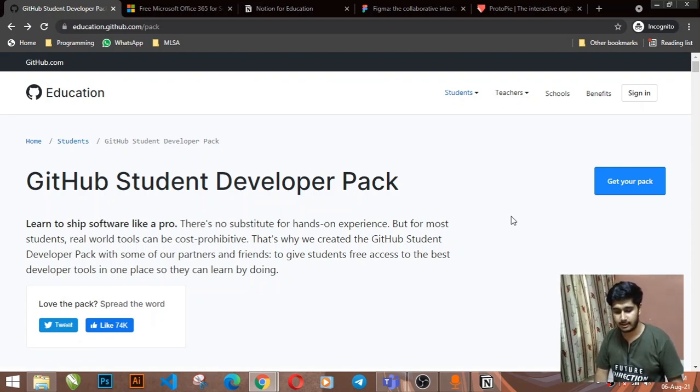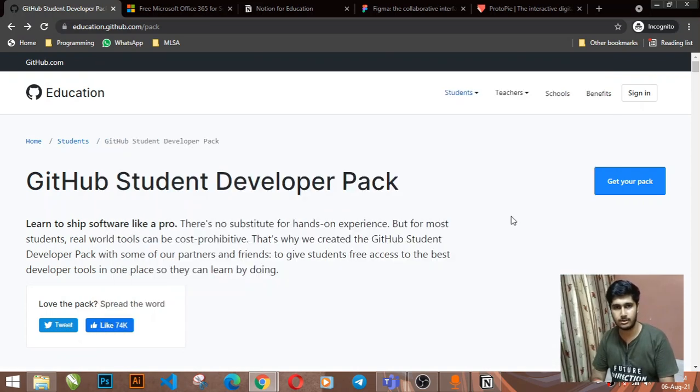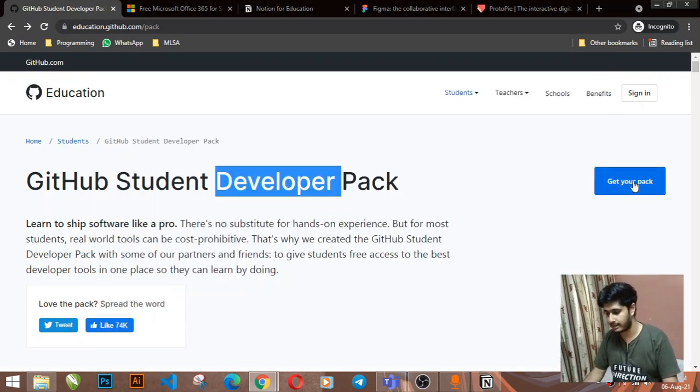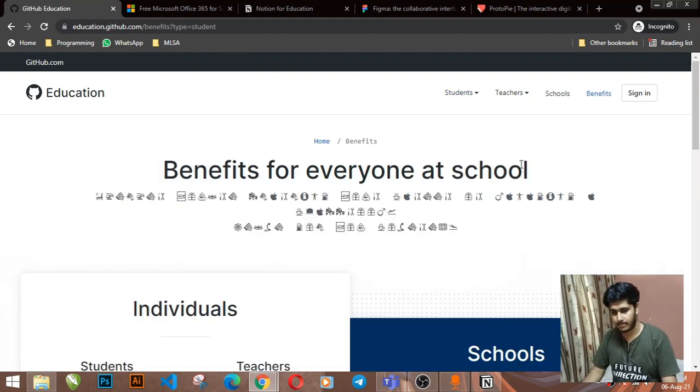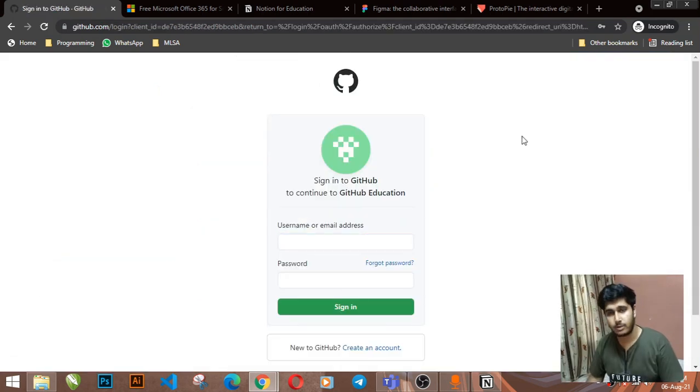Now you might say, I have a GitHub account, but I don't want to make another one with the educational email ID. So no issues, just put the educational email ID in the secondary email IDs portion under the GitHub settings, right? So you can connect those accounts and then apply for this pack. You can apply for this pack right here. Get your pack here on individuals, students, get student benefits. Now you just have to sign up here, and then you have successfully applied for the GitHub Student Developer Pack, and you will receive the notification that your pack has been approved in about 5 or 6 days.